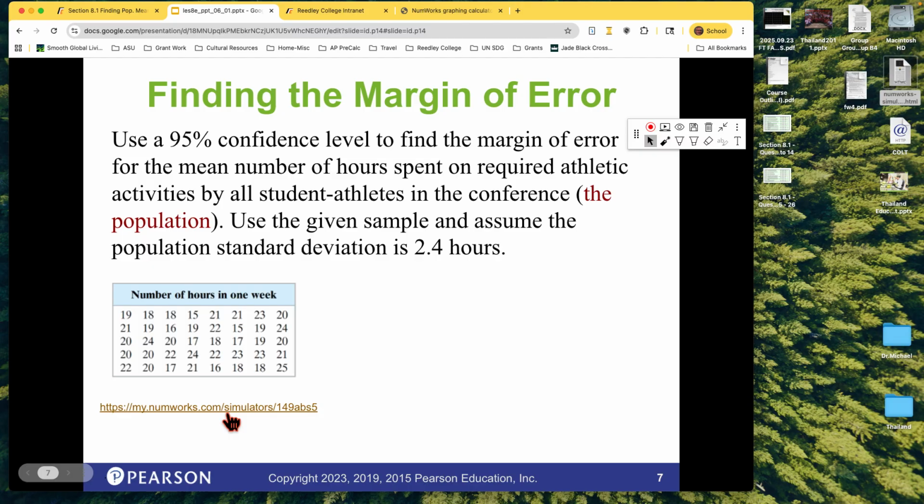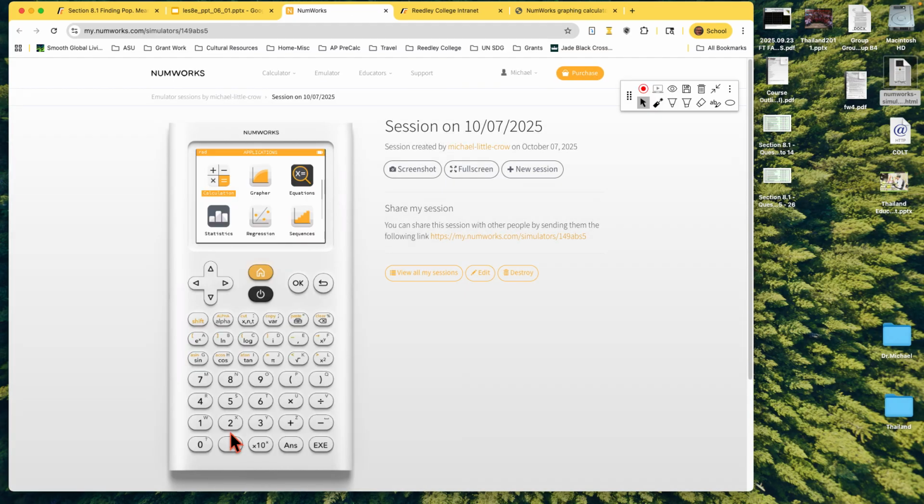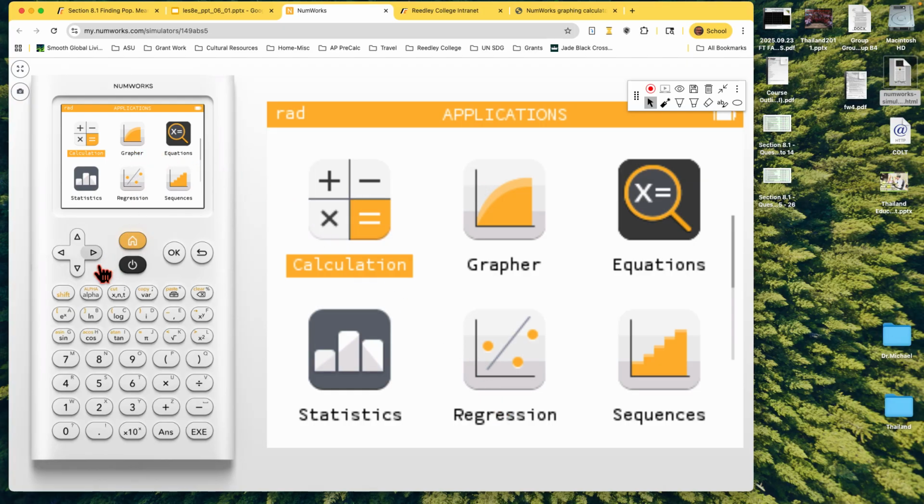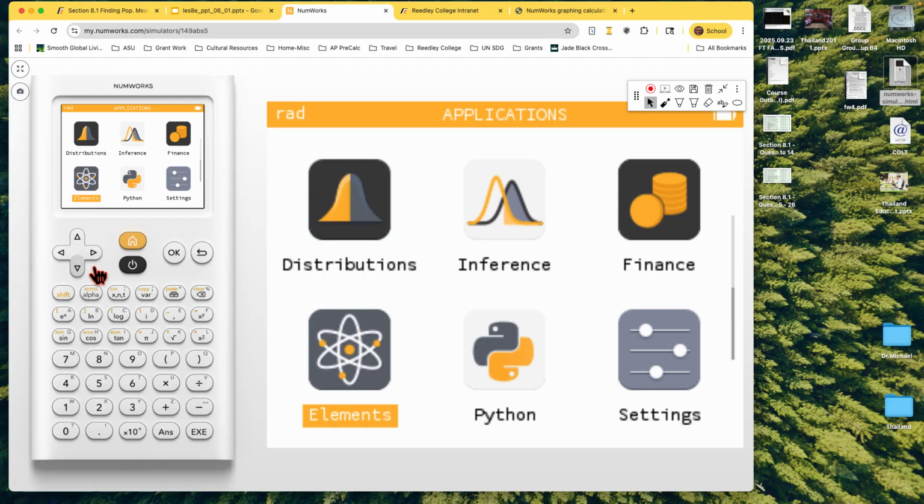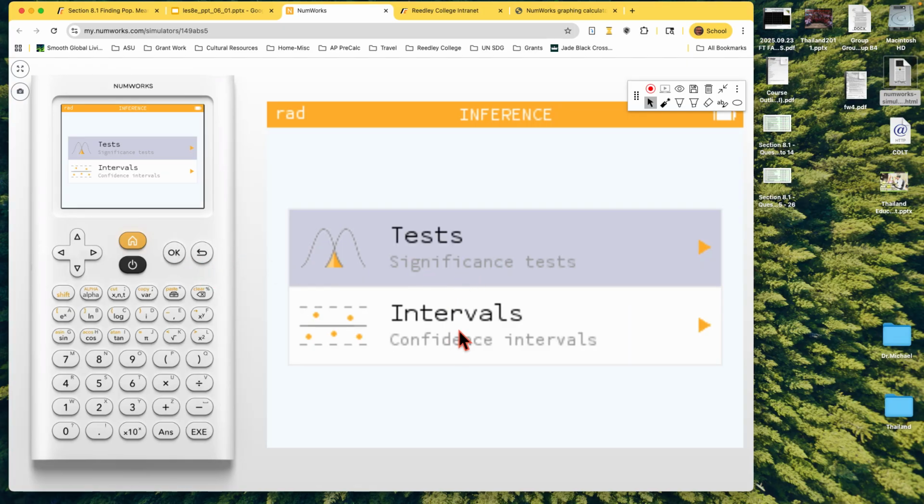I have embedded a calculator here, so you don't have to enter all this data. I'm going to click on this. It brings up the NumWorks calculator, and it's already got the data entered in. So I'm going to walk through how to do the calculations here. We're going to go full screen. The first thing is to go to inference. It seems like each calculator is in a different place, so just remember, we're using the inference tool. We're going to be using intervals in chapter 8.